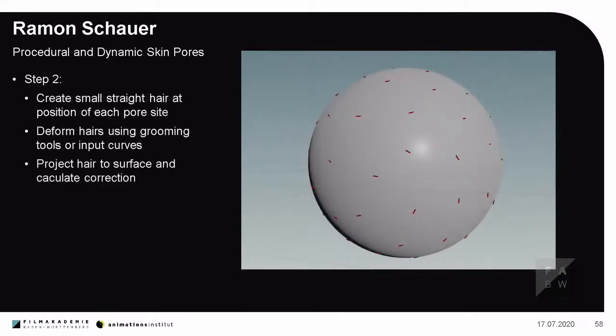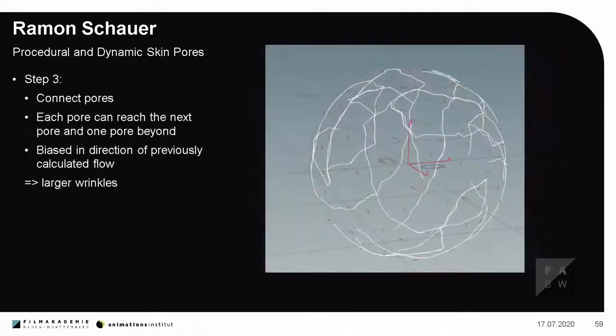Then we are generating small hairs for each pore, and those can be deformed regularly using the normal grooming tools or also the curve inputs. And those hairs are projected back onto the surface and used to calculate the direction for each pore, so each pore knows in which direction to look for the next one. And then we are trying to connect them.